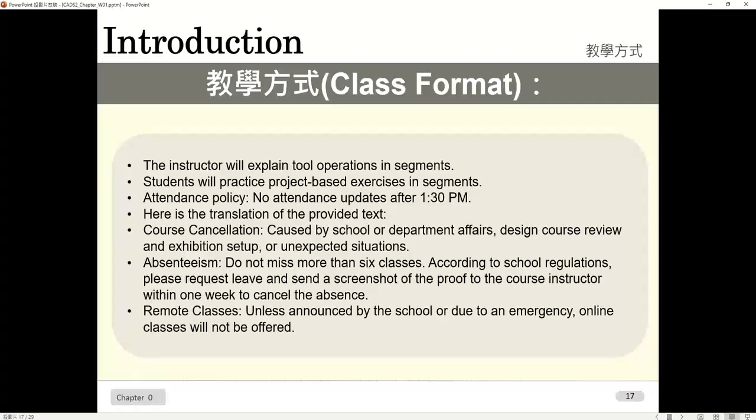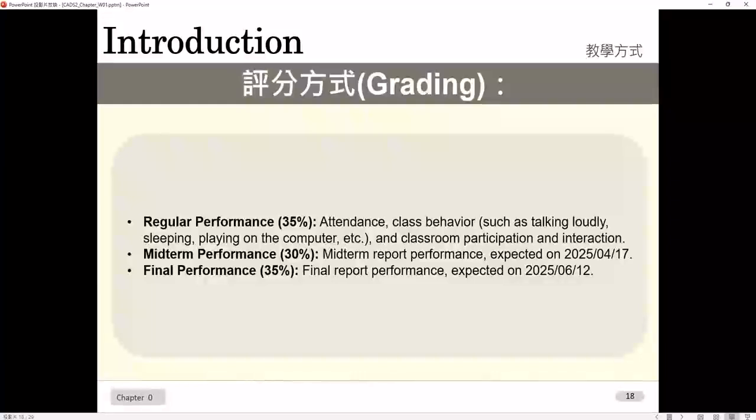Any questions for now? No? Okay, so if you don't have any other questions, let's keep moving forward. About grading, probably that will be the most important part for today.